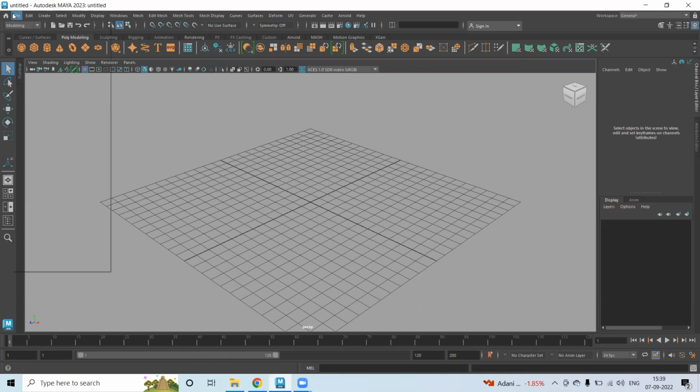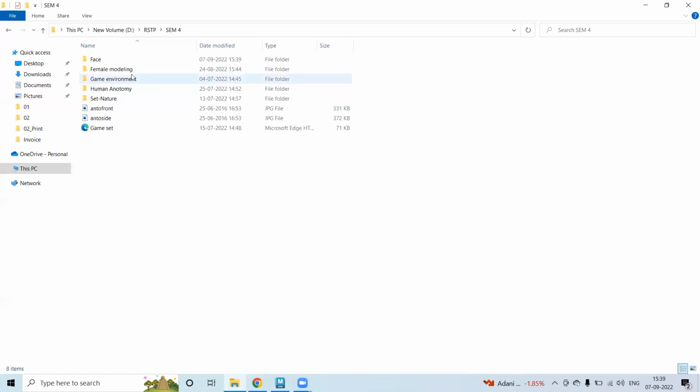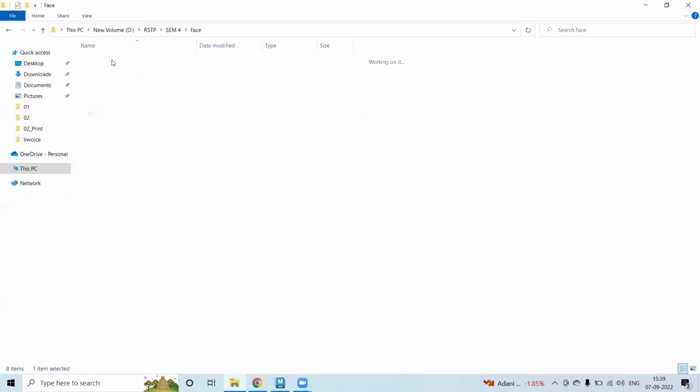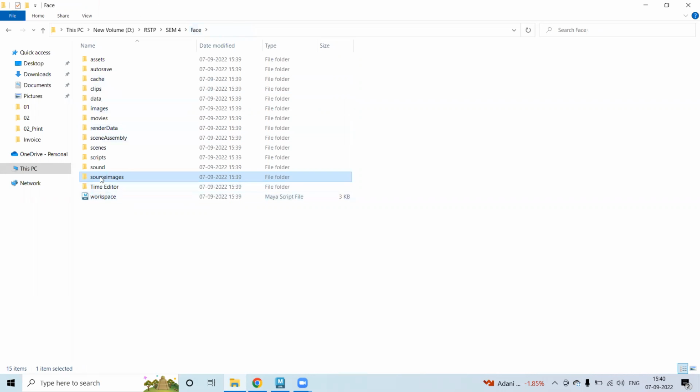I'll go to File, Project Window, New, click on New Project. So, face modeling, accept. So now what I'll do, you have a face modeling folder here. I'm gonna cut these reference images, and I'm gonna paste them inside the source images folder of the project folder. Under the project folder, source images folder, here I have added reference images.